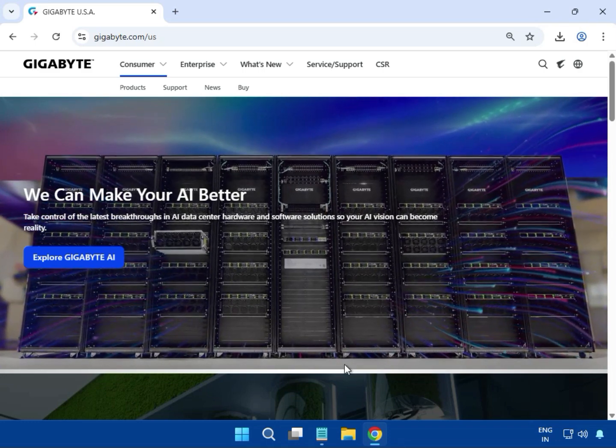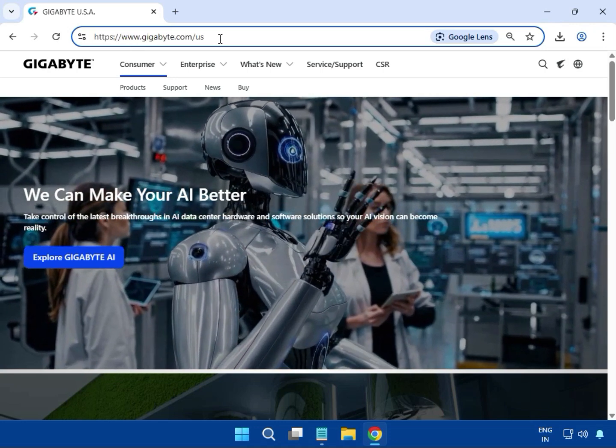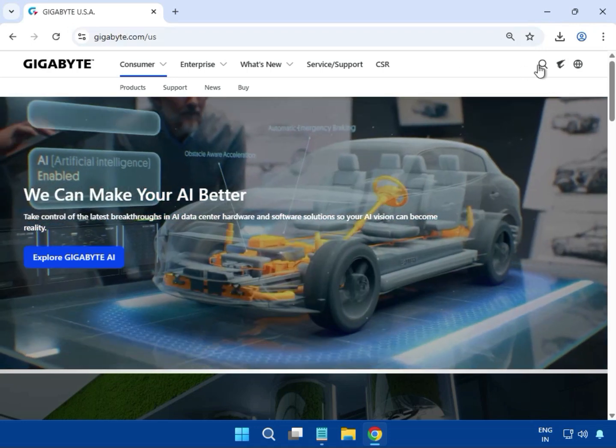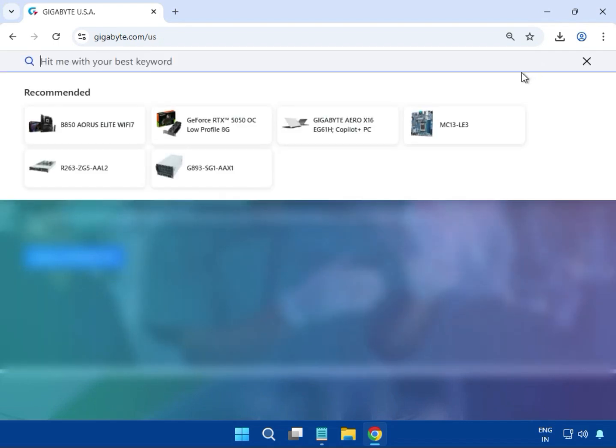So first guys, you have to come to this website, www.gigabyte.com, and this is the search button. Click to search. After that you can see this, enter your model number of motherboard, B650 UDAX. After that hit enter.